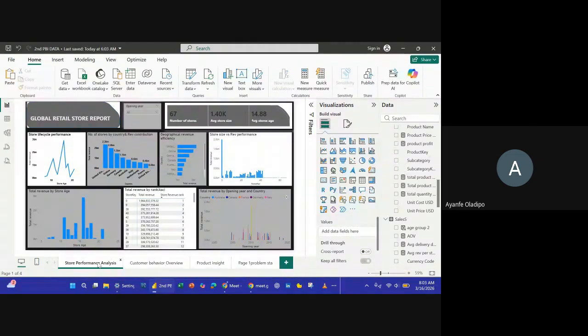And then can you go back to the customer behavior overview? I wanted to say the two together so that it will be easier for you to explain. Customer behavior, here, yeah.